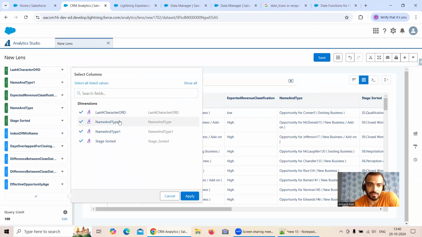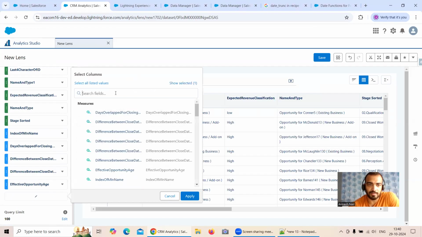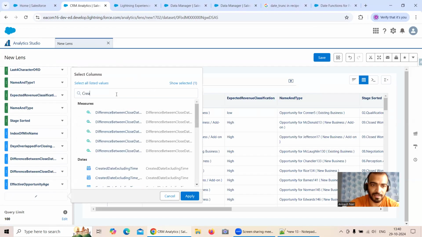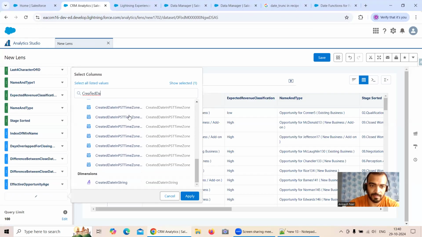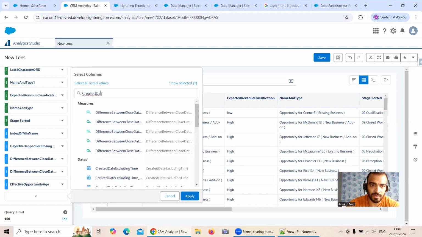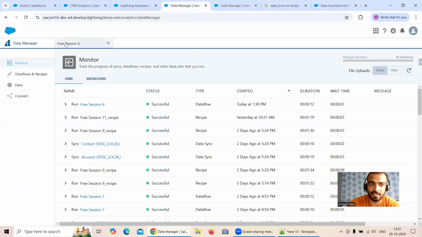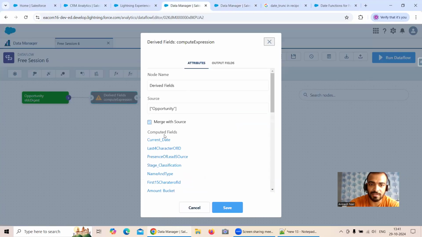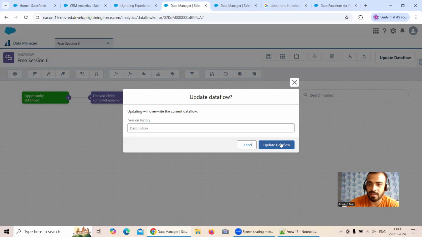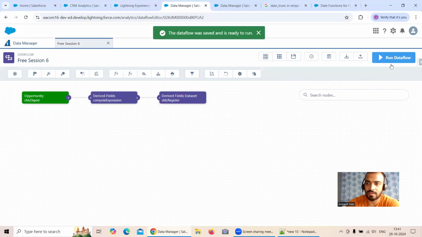Let me deselect everything from here, and now let me bring that created date. Here, let me just merge it. Let me enable that field, merge with source. I didn't enable this field, that's why it's giving me an error. Let me enable this merge with source, then it will resolve the issue. Let me update and run this data flow.